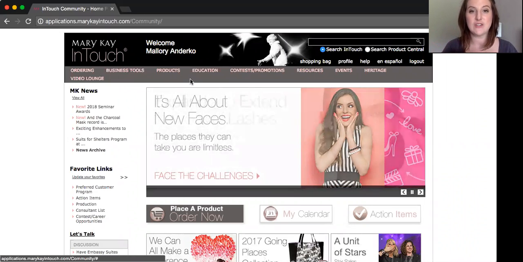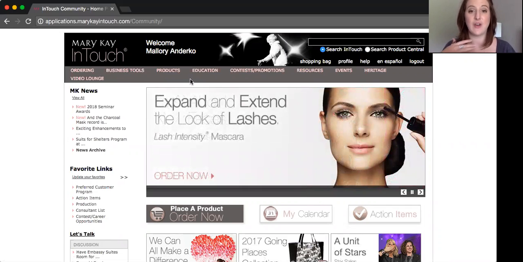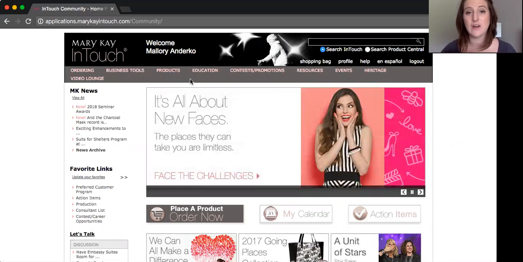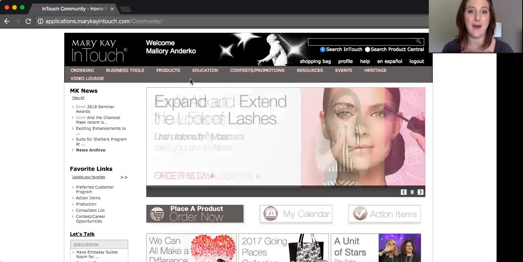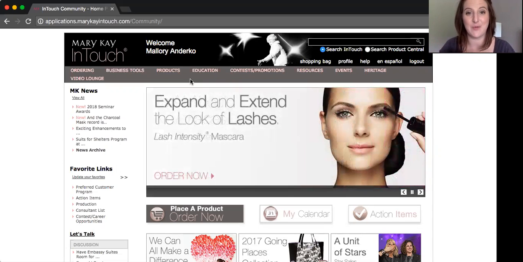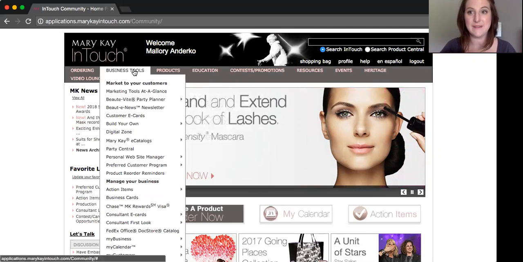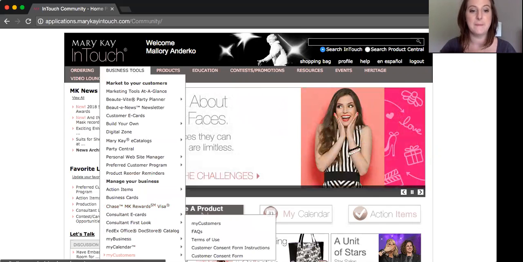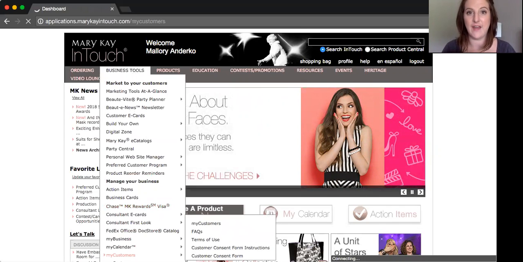Okay. So the first thing that you're going to want to do after anything. So at a debut party, people have filled out a profile card. After a one-on-one facial, after a party, you have your referral card that has all of their information at the top, the products that they used at the bottom, and then you have a sales ticket with what they bought, right? So you have that all in front of you, and you're going to go up here to Business Tools, My Customers, and click on that.